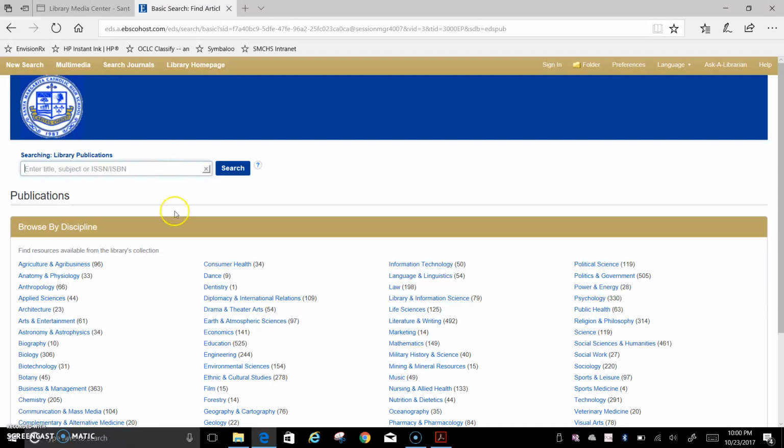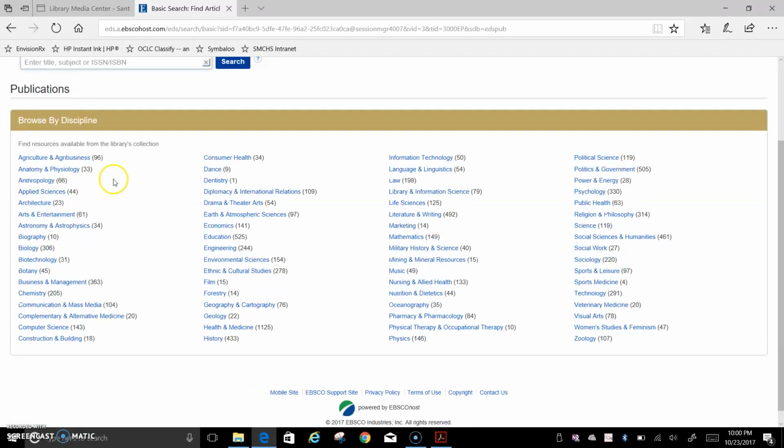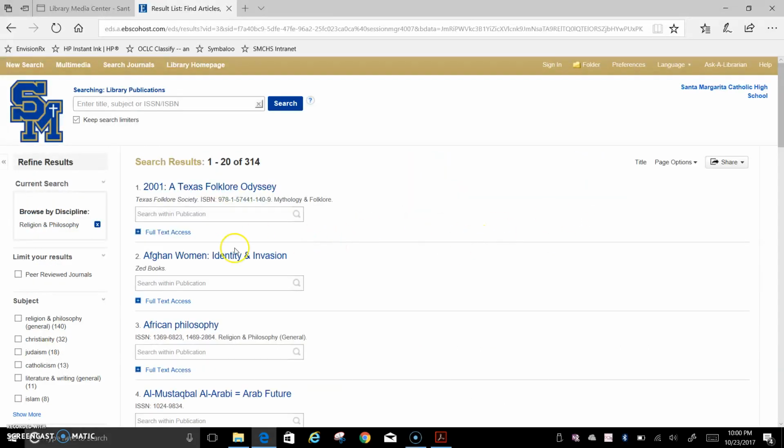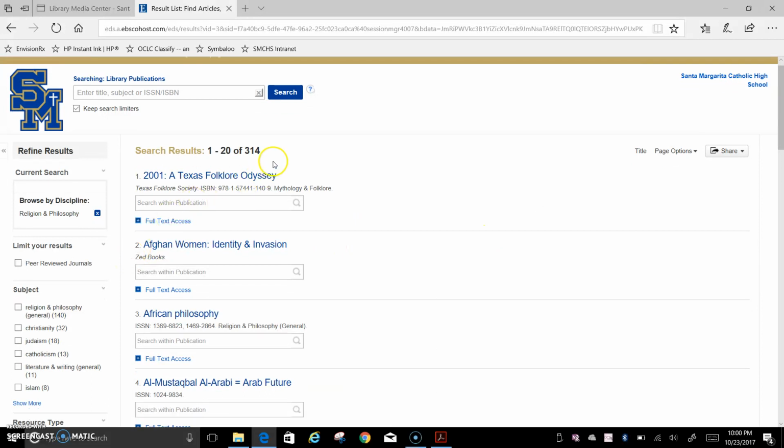So to search by subject, you will notice at the bottom this Browse by Discipline box with resources available from our library's collection that's found in the databases. And you'll notice it's in alphabetical order from agriculture all the way down to zoology. So I'm going to click on Religion and Philosophy. Right now there are 314 journals or periodicals that are connected to religion and philosophy.